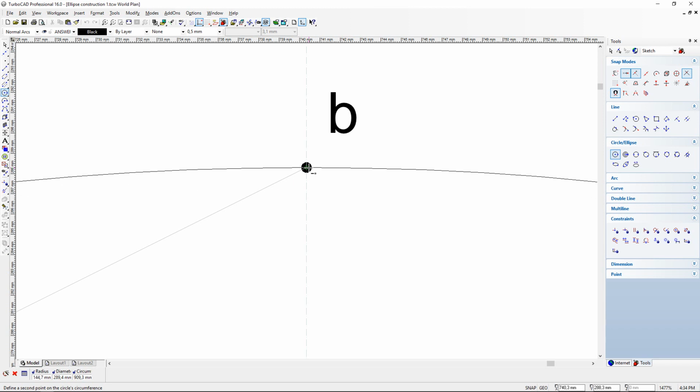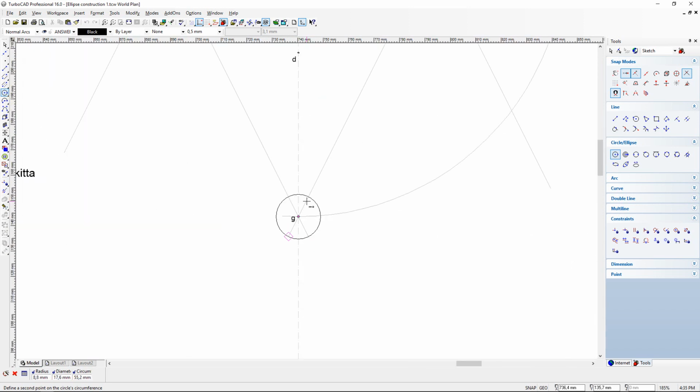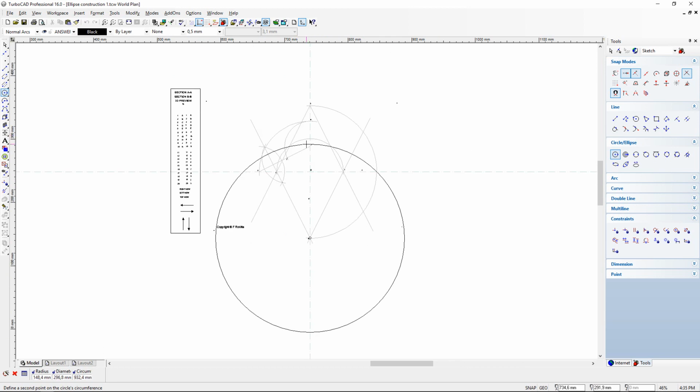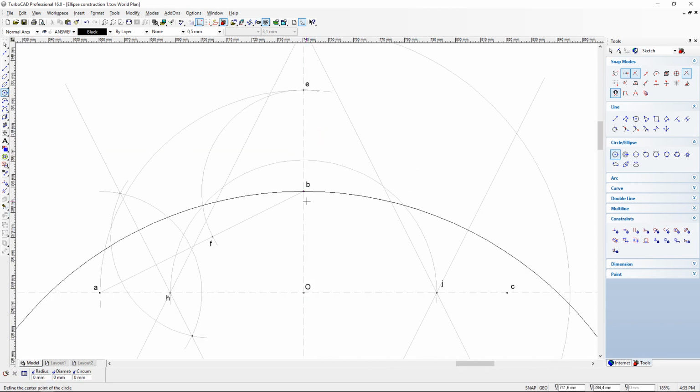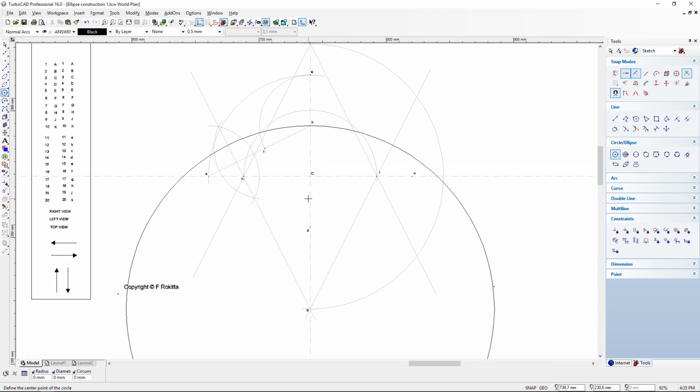Because B is the uppermost distance of our ellipse, we're going to use that radius now from G to B, and that will give us the uppermost part of our ellipse. And I click and release. Now I've got a huge circle and I don't want all of that.